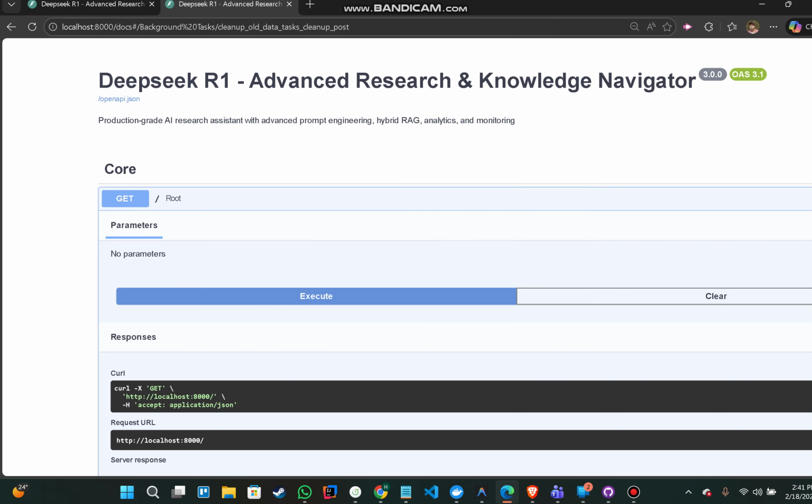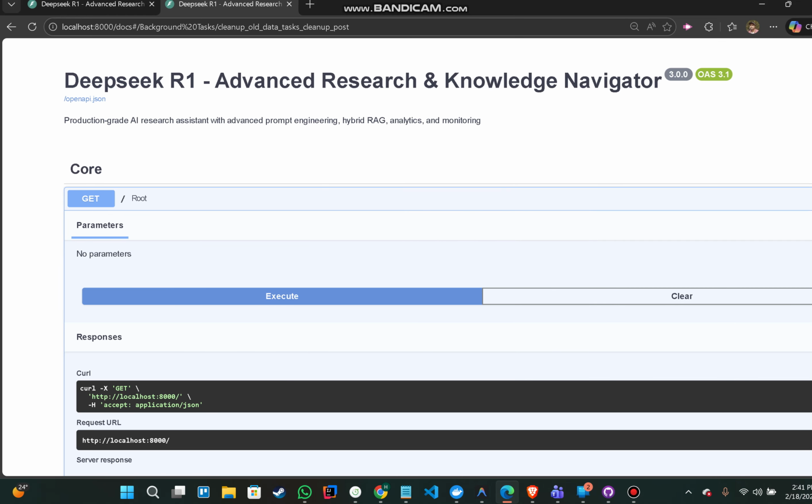Hello everyone. Today I'm going to demonstrate the DeepSeek R1 creative AI solution for the advanced resource and knowledge navigator. I have built this application using the Python programming language, PostgreSQL, RAG, and Ollama. I have used pgvector for the chunks in the Postgres database. In total, we have 35 endpoints.